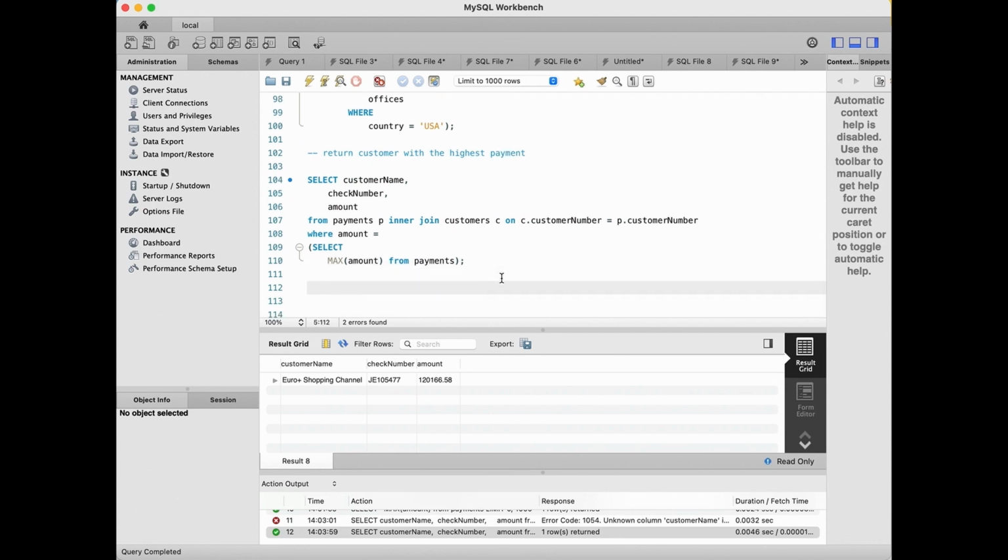Right, I hope this is getting interesting for you as it is for me. Well, personally, I don't get to use subquery very often. I prefer to use CTEs, common table expressions. We'll look at that in the next video. But for now, let's exhaust our subqueries.